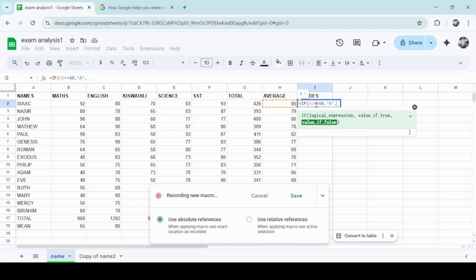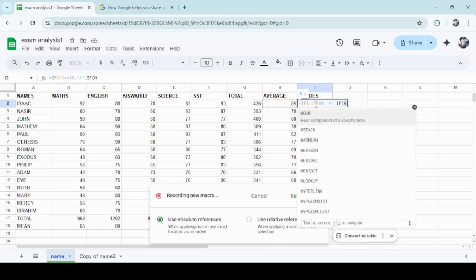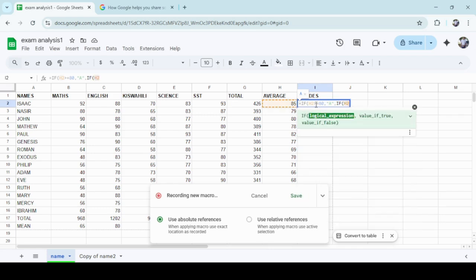Comma, IF again H2 is greater or equals to 60, I want it to be B. Okay. If H2 is greater or equals to 40, I want it to be C.